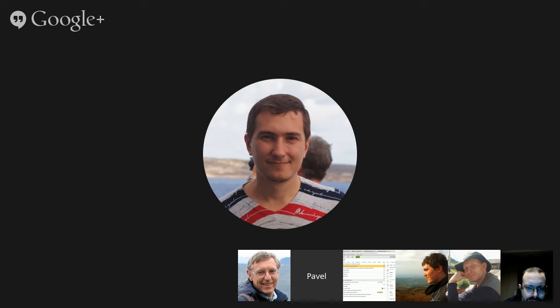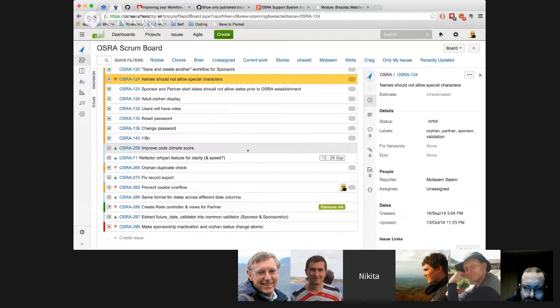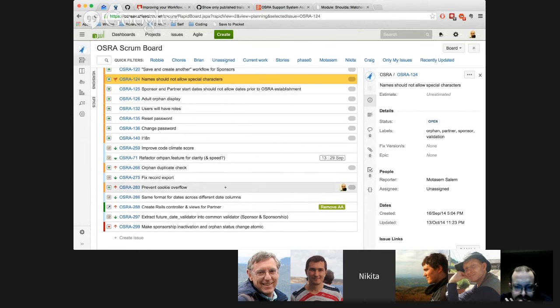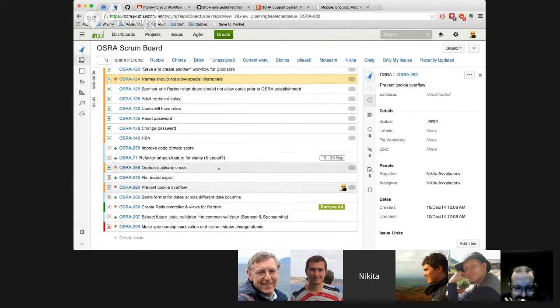Rails controller and views for partner. Do we want to? Do we want to what? For example, I don't know. Look, orphan duplicate check, fix record export, prevent cookie overflow. It's stories which I think quite important for us. Well, prevent cookie overflow actually. So actually, let's go through them in order here.